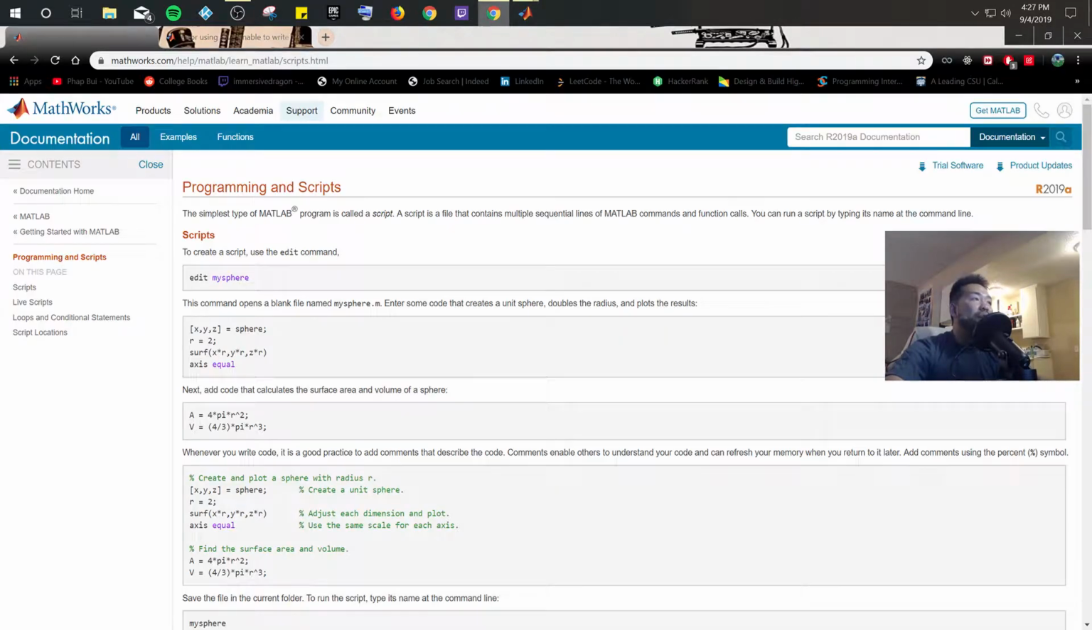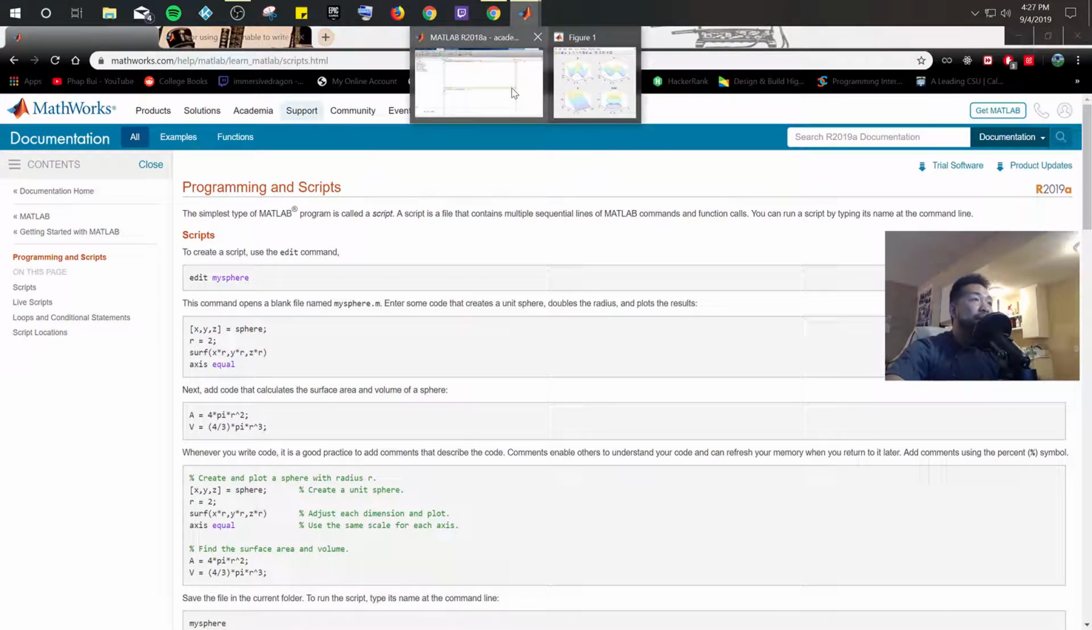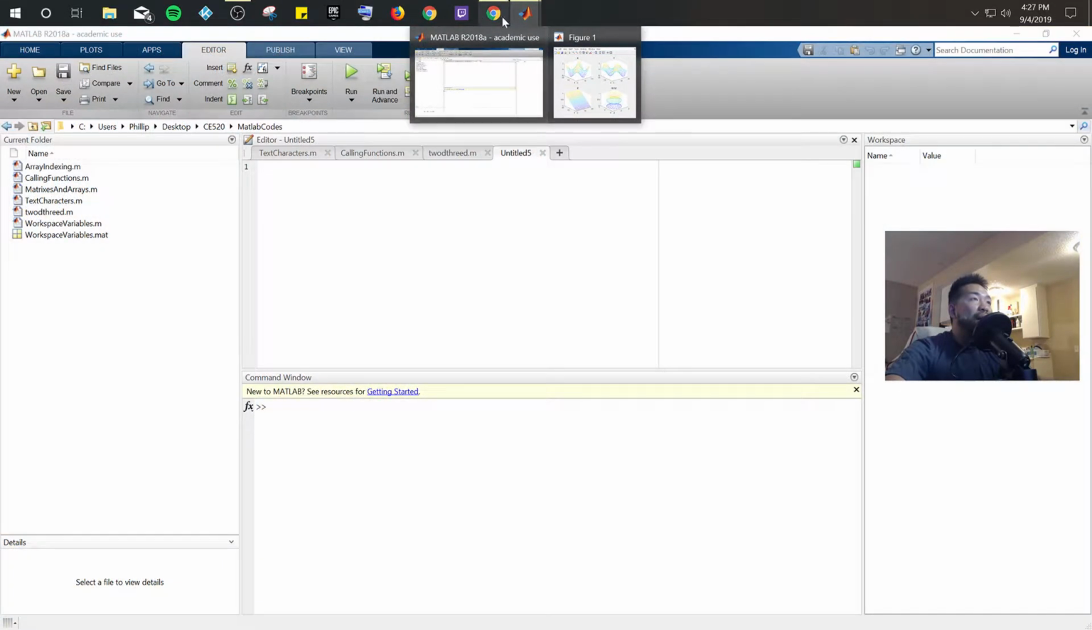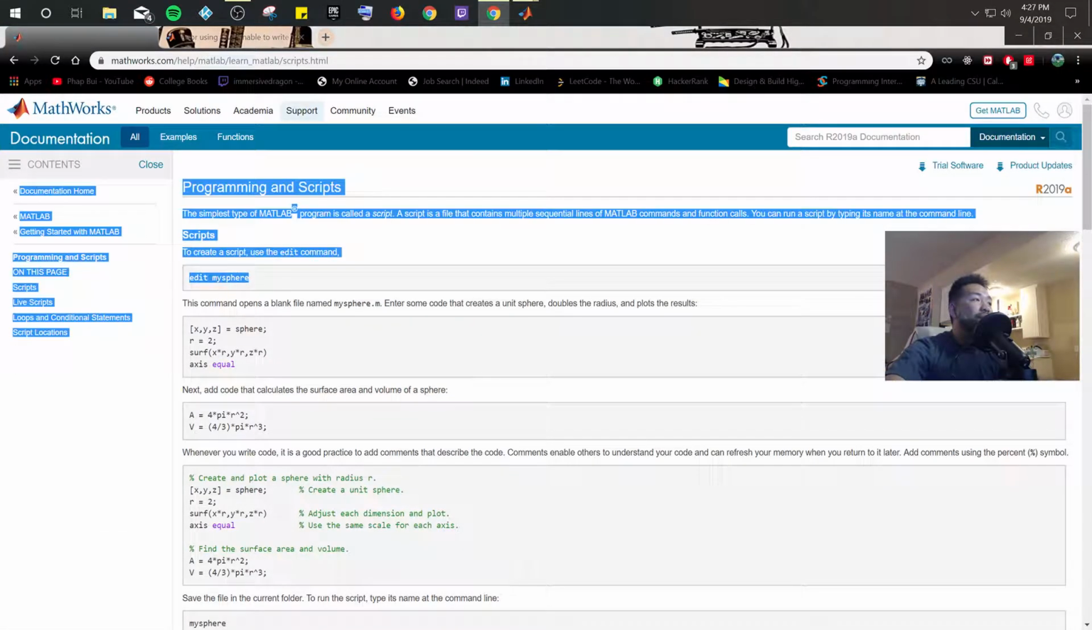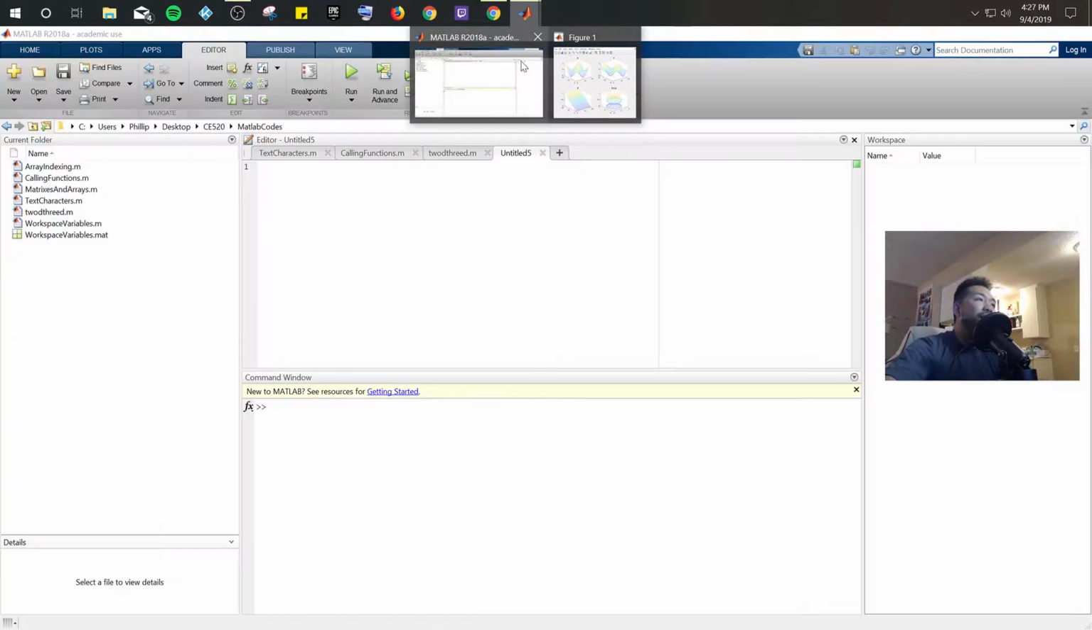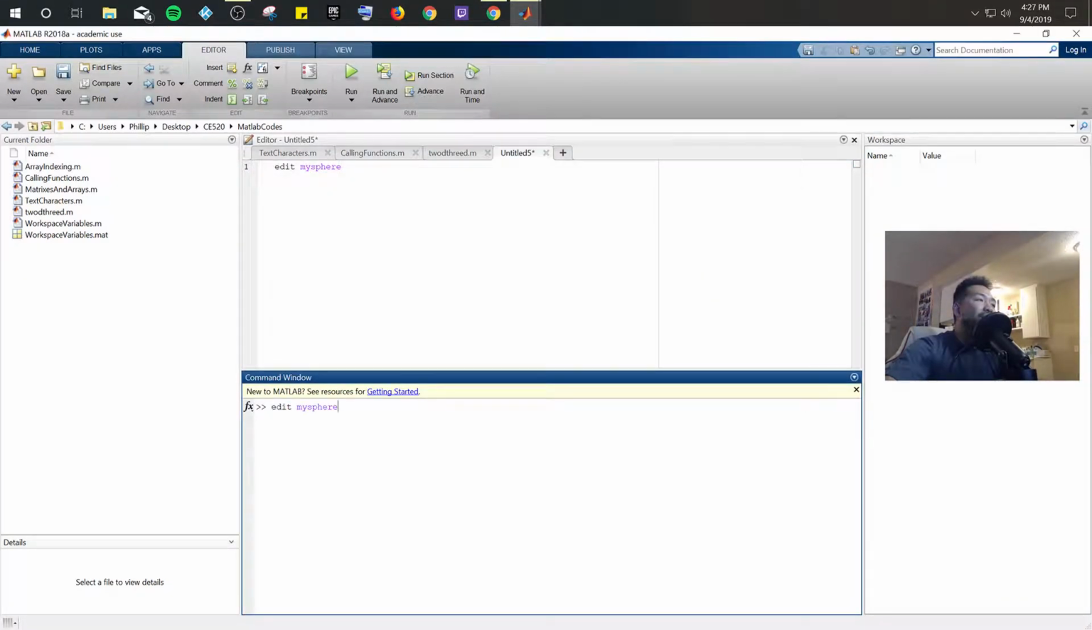Okay, so now we're going to talk about programming and scripts. Here we're gonna go back out to the window, edit mysphere. The simplest type of MATLAB program is called a script. A script is a file that contains multiple sequential lines of MATLAB commands and function calls. You can run a script by typing its name at the command line. To create a script, use the edit command, edit mysphere. So we're just gonna type in edit mysphere.